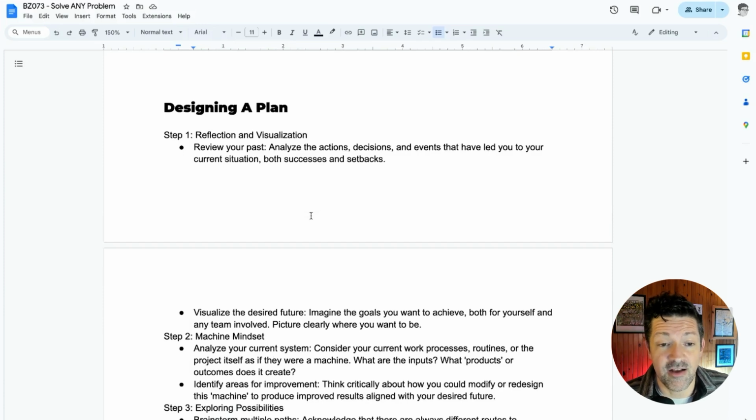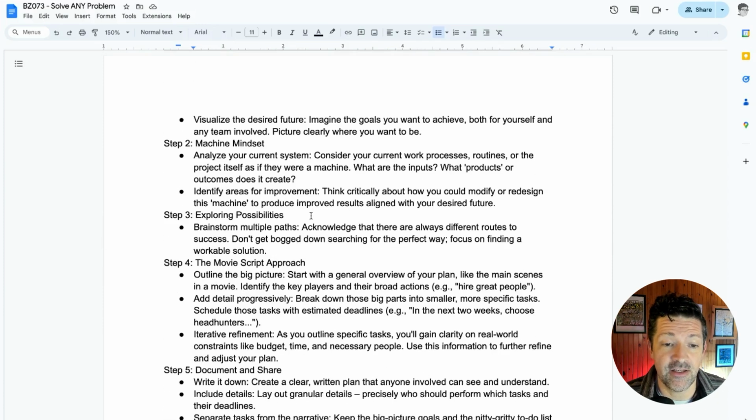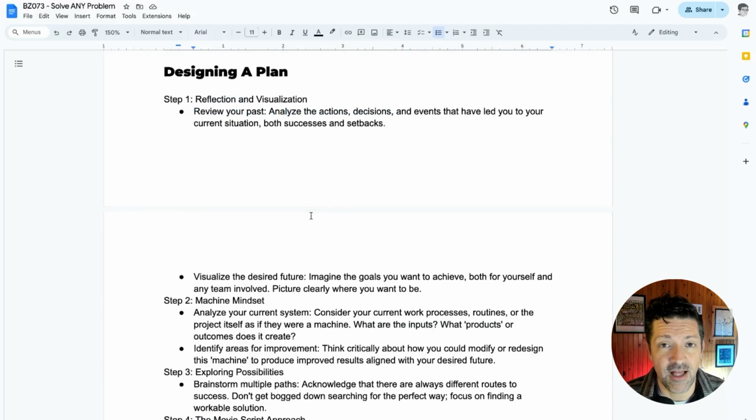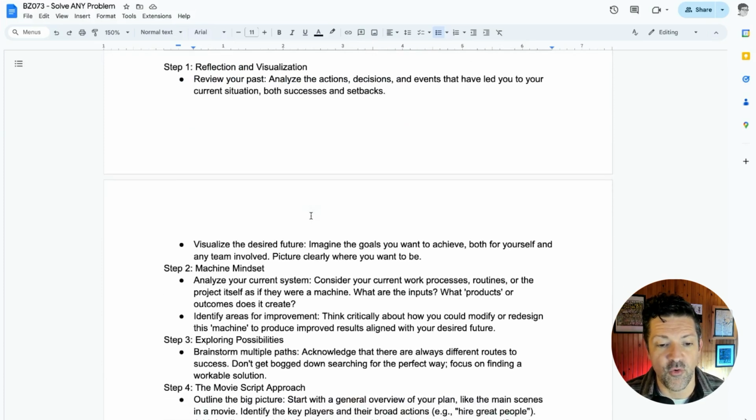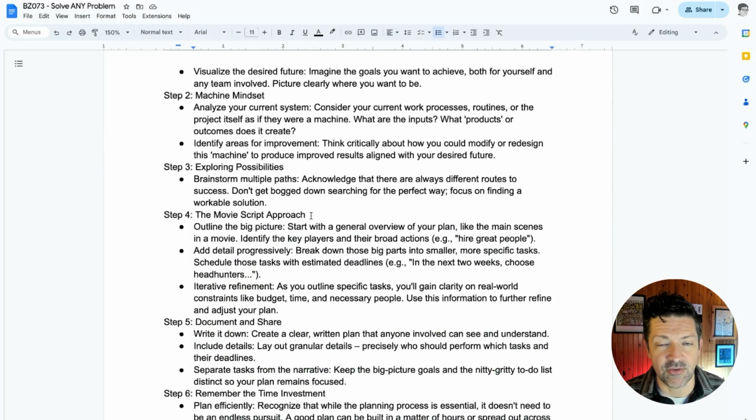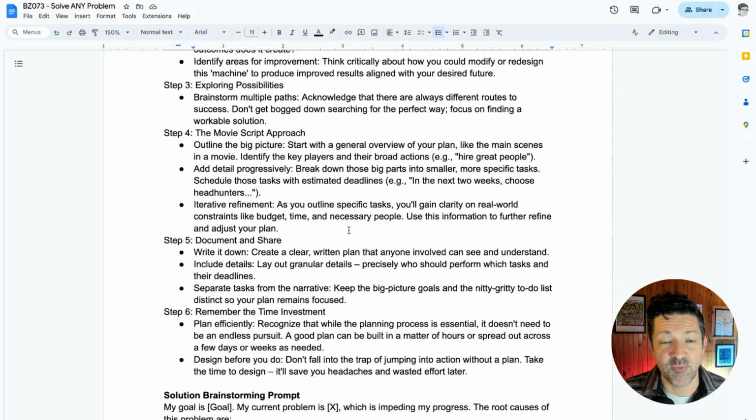So now that we have the root causes, it's time to design a plan here. And Ray Dalio goes through a lot on this, reflection and visualization, so kind of looking backward before you look forward, having a machine mindset, so looking down at your situation as if it's a machine with inputs, processes, and outputs. That can be very helpful. Exploring other possibilities, so there's a lot of different ways to solve problems. It's important that you don't get stuck grinding your wheels in one way when there may be an easier way, such as if I were to just really delegate this project to some folks on my team who I know could knock it out.